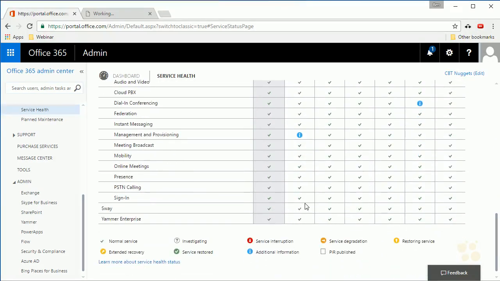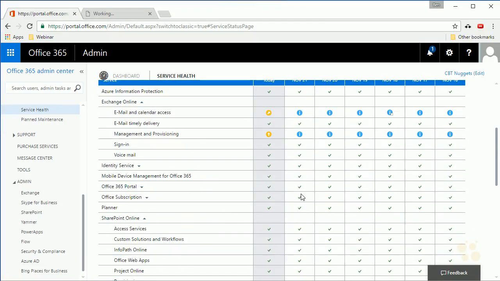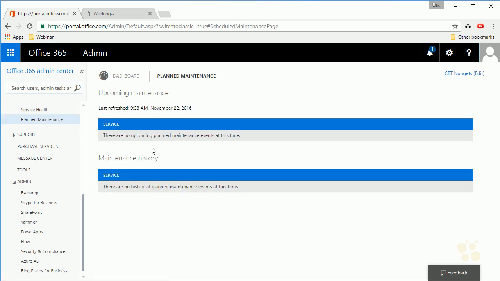Again, for all of the services, as we scroll down, we see all the different Office 365 services listed here. So we know what is working appropriately right now and what is not working appropriately right now. And we've also got this planned maintenance section here, so that if Microsoft is planning to bring down some services for maintenance for whatever reason, we can look them up right here and we can find out about it.